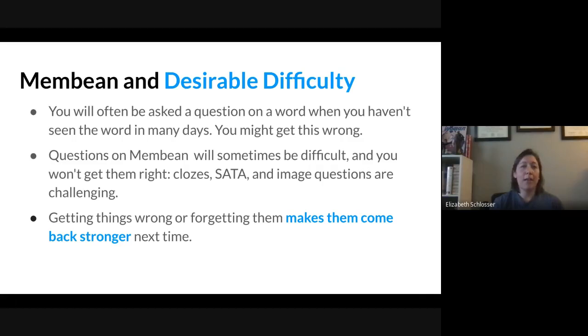Students will often be asked a question on a word that maybe they haven't seen in a long time, and they might get it wrong, and that might be frustrating, especially for your perfectionist students. That's okay. Make sure they understand this is desirable difficulty. Questions on Membean will sometimes be difficult no matter what. We have closed questions that are challenging. SATA questions are challenging. We ask students to recall a word from the bank of words they've learned with an image and associate them. Those are challenging. Getting things wrong or forgetting, it's okay. Make sure they understand that that is okay because it's all part of the struggle of remembering.